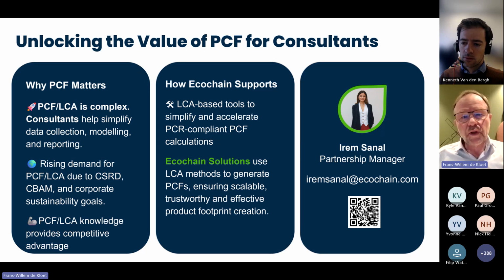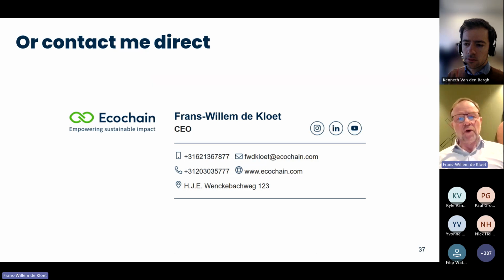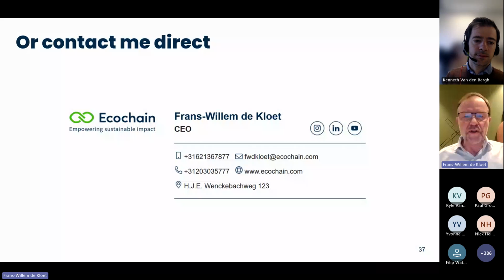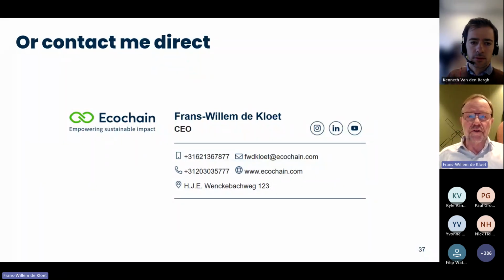Now, how can we support? We have, of course, the tooling, as I already explained, and we can always demo that in a better way. But we also have people on board that can help you, especially in the beginning, to make this happen. If you're interested in this, on the right-hand side, our partnership manager, Irem, can give you a lot of information. There's her email address. And if that is not the question, but you have other questions, then you can always approach me through these details. I think we are going to share the presentation afterwards, so you will get the details then, and you can always approach us with more questions.